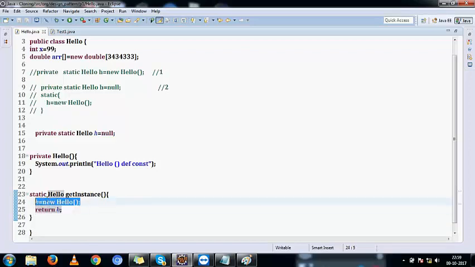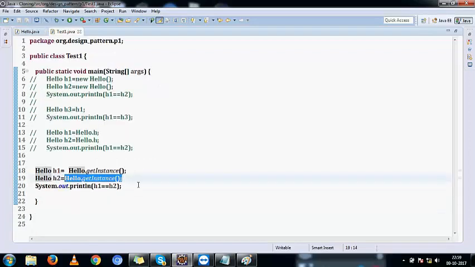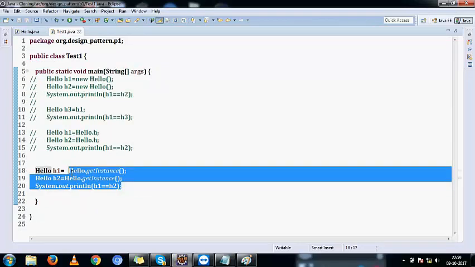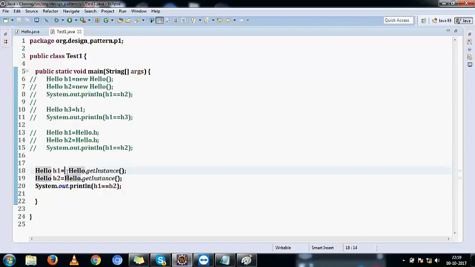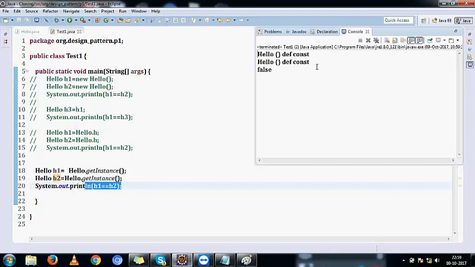So when you call getInstance two times, two different objects are created and two different object addresses are stored into h1 and h2. Now if I run this, this should be false. Run it. It is false, and the constructor is called two times because two different objects are created. Now what is the problem? It is not following singleton now.